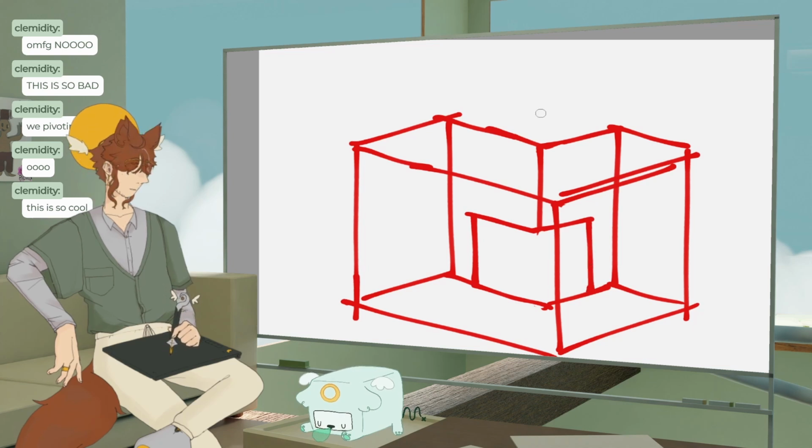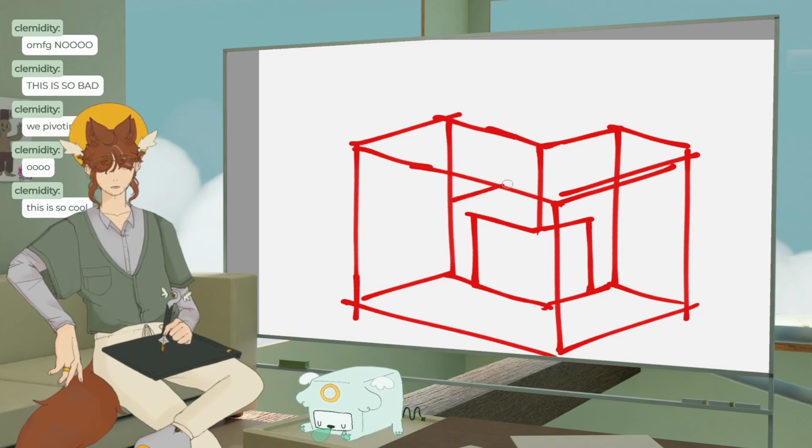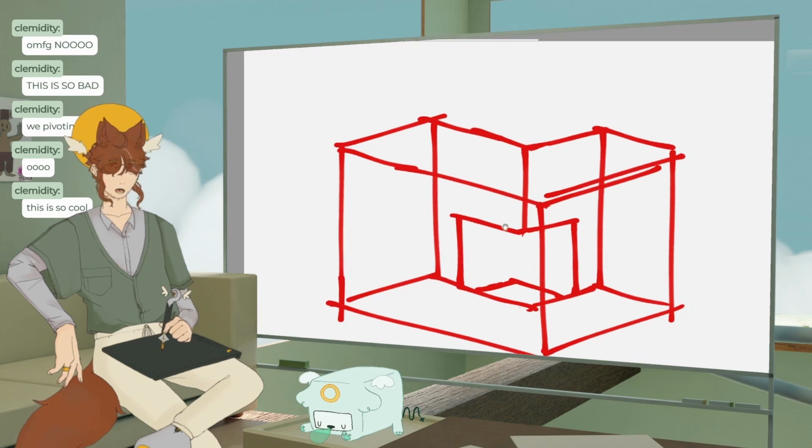I'm gonna put a level down, kind of step down into it. It's little. I think it's gonna be like an Animal Crossing house size. It's not like a big house, although I do want to make a second floor, I think.